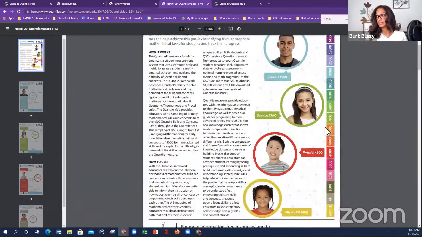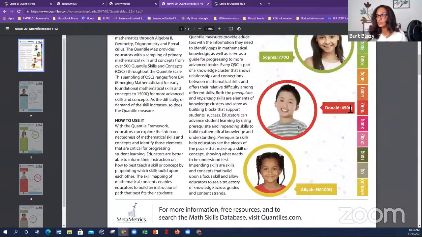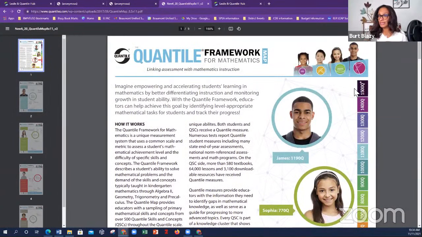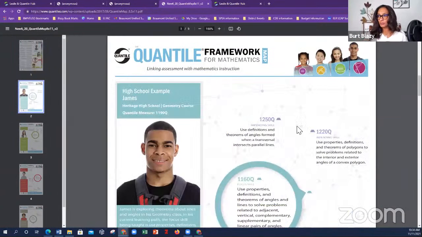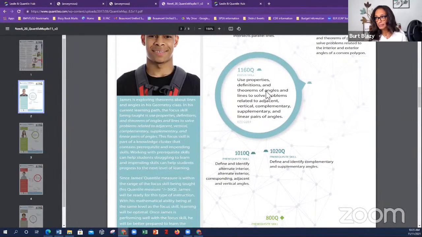This is amazing. It's nice and colorful, but it tells you for a quantile measure, an early mathematician, a kindergartner, is before actually maybe being able to understand number sense, maybe understanding that you can supersize this at 5 or at 10, or being able to count to 10. They might be able to do that, but they don't really understand the idea around numbers yet. And then as they get older, it gives you where they need to be for a certain grade. So if you were to click on it, it gives you impending skills. It describes what the focus skill might be.